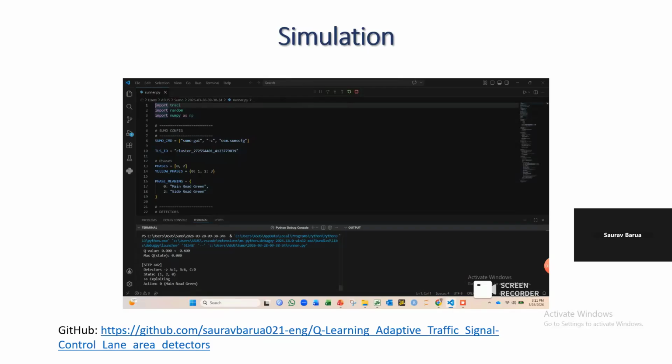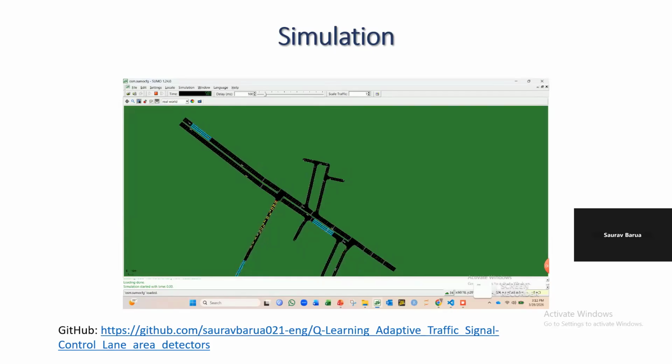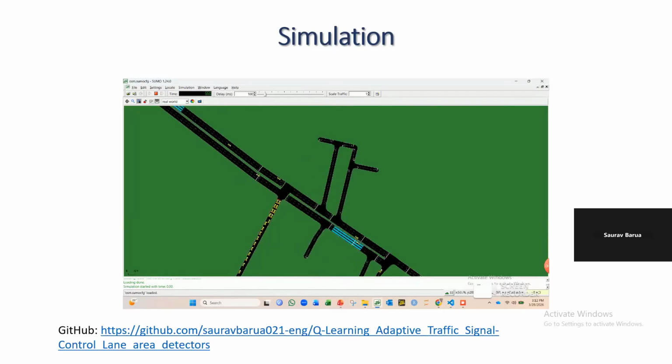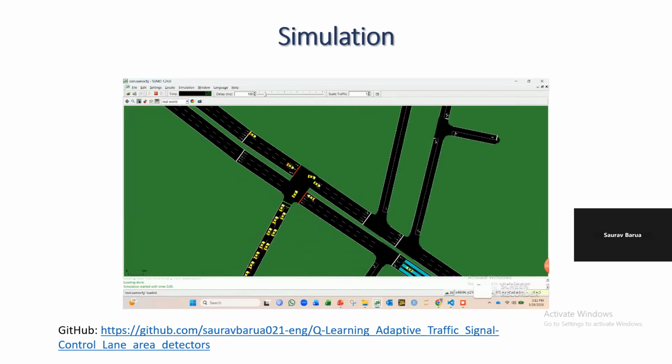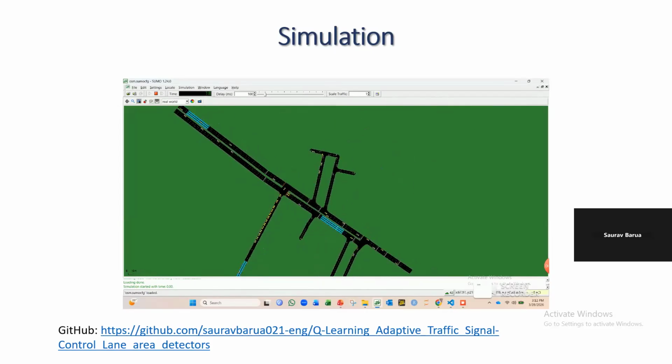Here we can see the runner.py Python file which I used, and we can see below in the console that our reinforcement learning code is running. And again, this is the SUMO CFG file. We can see that the traffic is moving from east to west bound through the main road, and from the side road the traffic is accumulating. There are three sets of detectors here, and we can see that the traffic is moving over here.